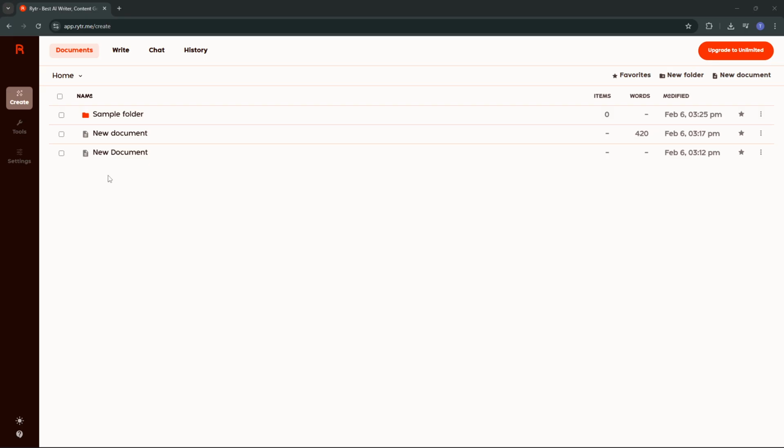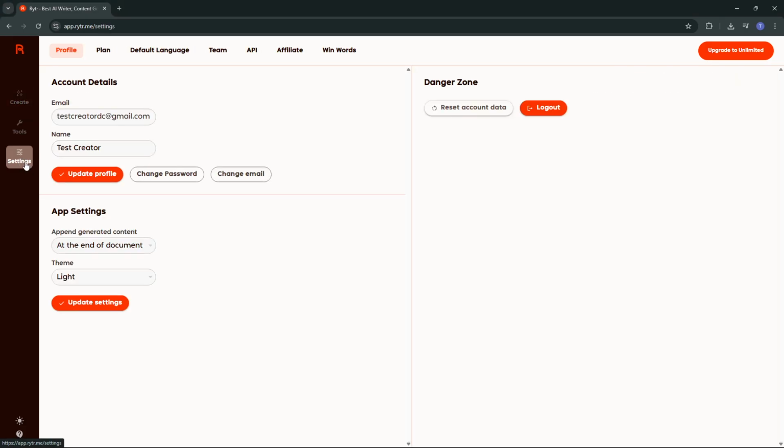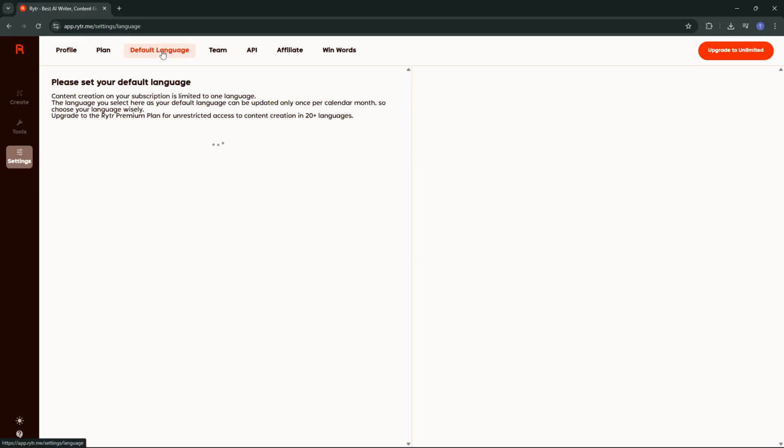Once you're in, look to the left-hand side of the screen for the sidebar. This is where Rytr groups most of your controls. Click on Settings. The settings area is your hub for personalization, and it's the right place to adjust how Rytr behaves by default. Inside Settings, locate the tab labeled Default Language. This tab controls the language Rytr uses for generating content across your projects.